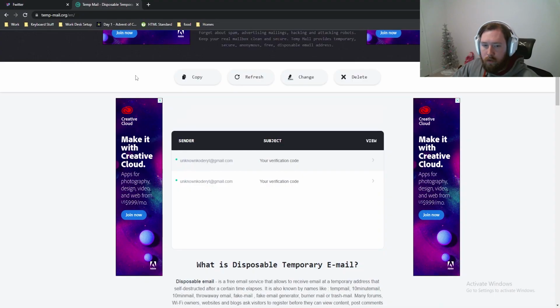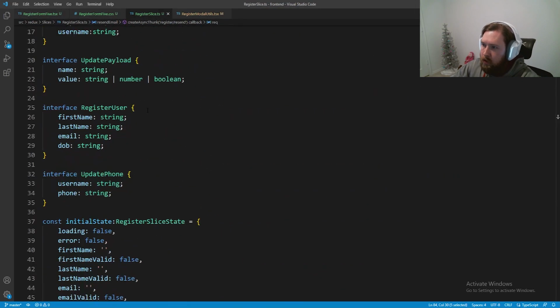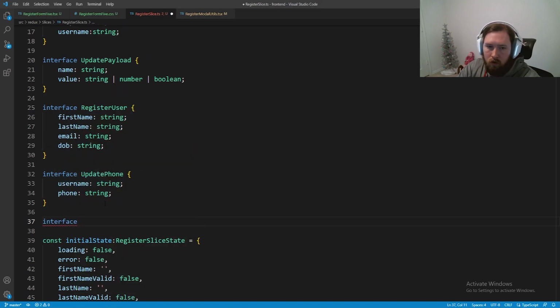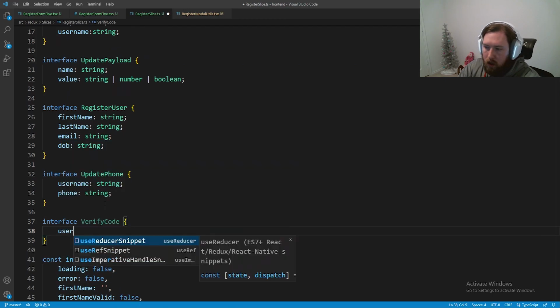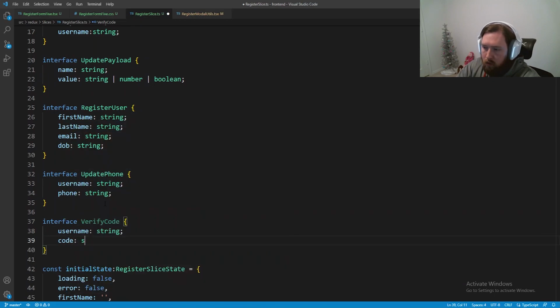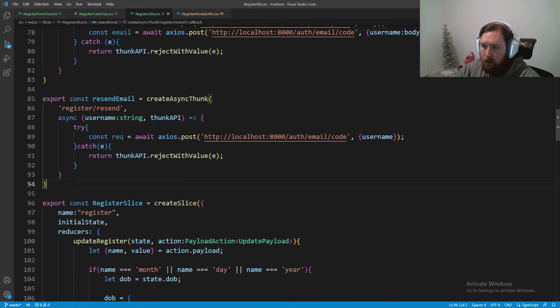So now what we need to do is whenever we click the next button, it needs to go and actually send the code over. So let's go ahead and do that. We need to do one more thing inside the RegisterSlice. So I'm going to go into RegisterSlice, and I'm going to create a new interface at the top. I could probably abstract these into their own class at some point, but I'm going to say VerifyCode. This is going to take in a username string as always, and this is also going to take in a code, which is a string. We are checking against the username. I'm probably going to have to create a whole new user again, which is kind of annoying, but it is what it is.